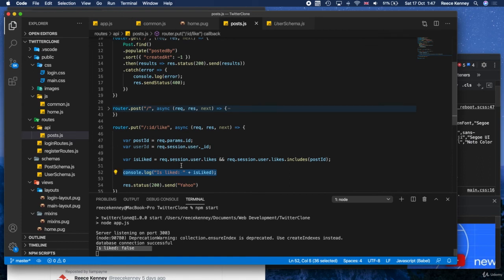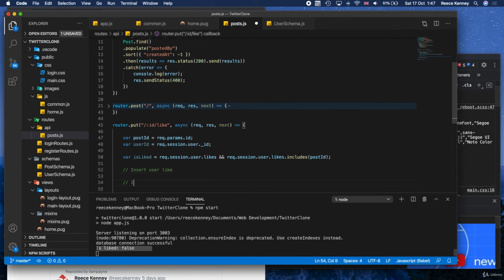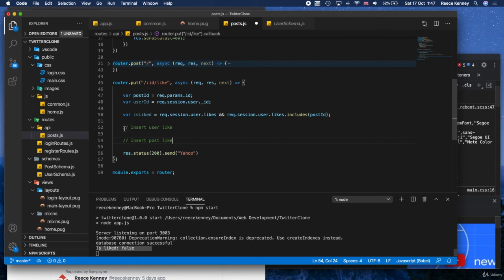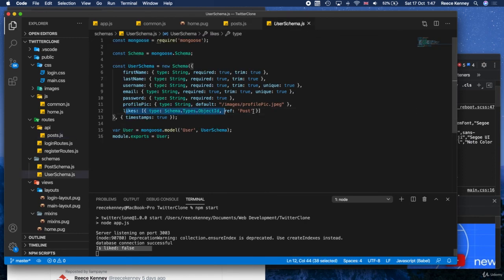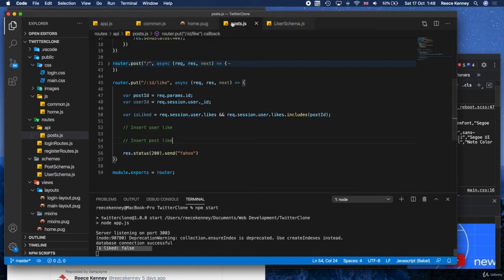So next what we need to do is insert user like, and then after that we need to insert post like. So this is what I was talking about, how we've got two likes arrays, one in the user schema for likes there, and then we've got another one in the post schema which keeps track of all the users that have liked them. So we have two arrays we need to update, okay? But we'll do that in the next video.